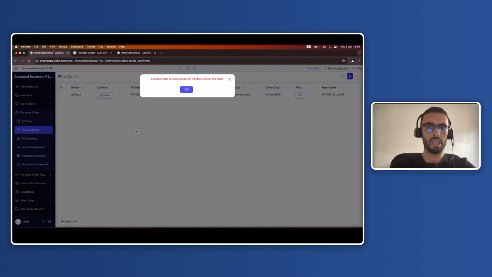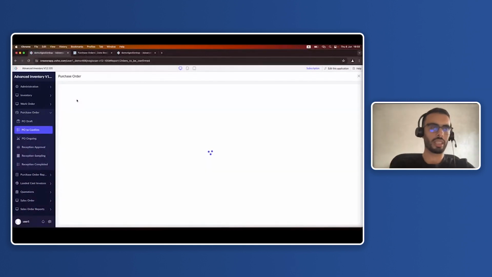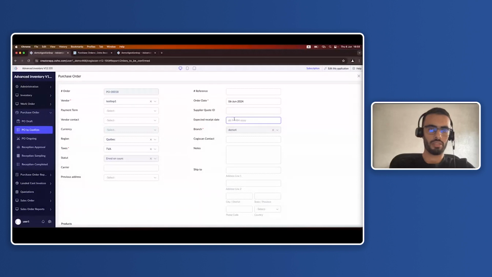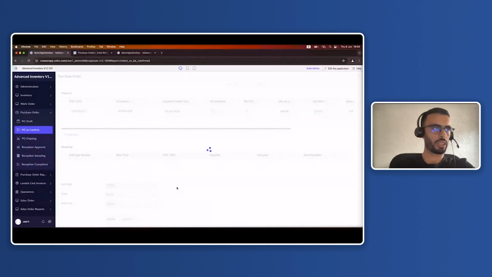But the system here makes a validation and says, okay, you forgot to enter the expected delivery date. We have a rule for specific clients, so they need to have the expected delivery date from their vendor before proceeding further. So we enter the expected delivery date.